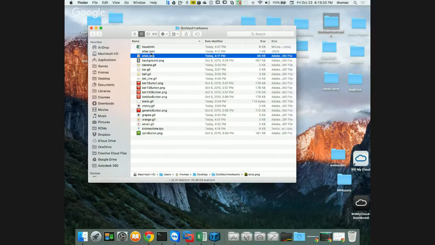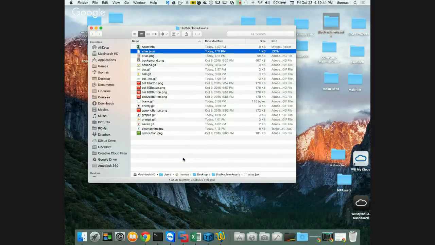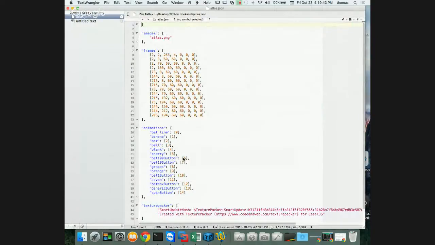So I got this, and I also got this JSON file. Let's take a look at it in Text Wrangler to see what I get. So I'm going to open the file in Text Wrangler, just a text editor for us to look at. It looks like this, right?